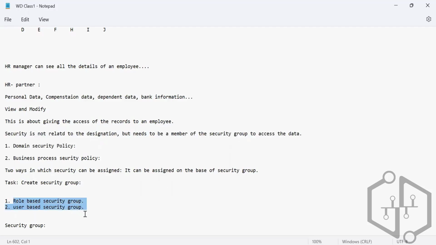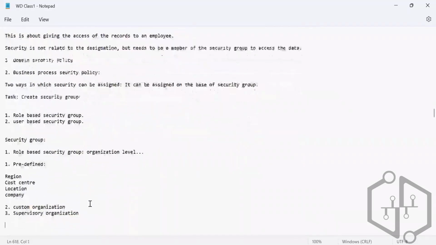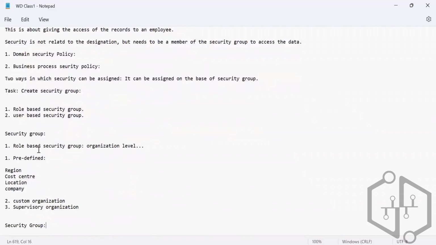These two security groups work on different levels. A role-based security group works on the organization level, and a user-based security group works on the tenant level. Do you understand the meaning of organization level and tenant level? Any idea? Yes, no? Basically, organization level means whatever organizations you have been attached to. Every role is attached to a particular organization.